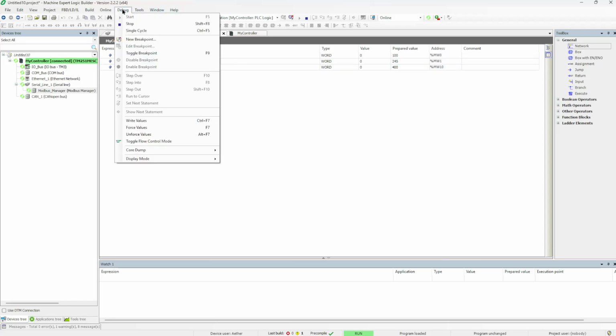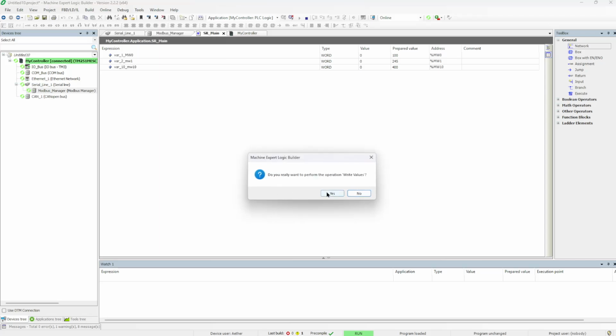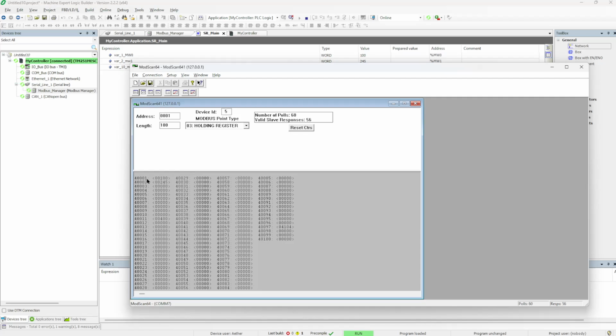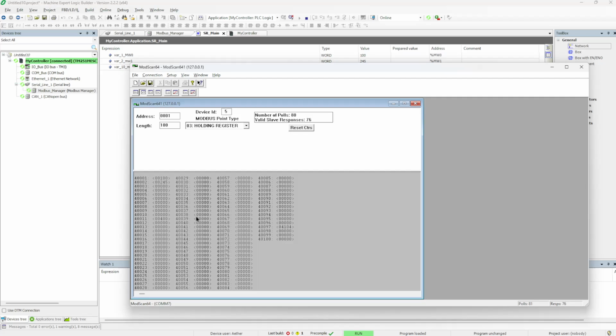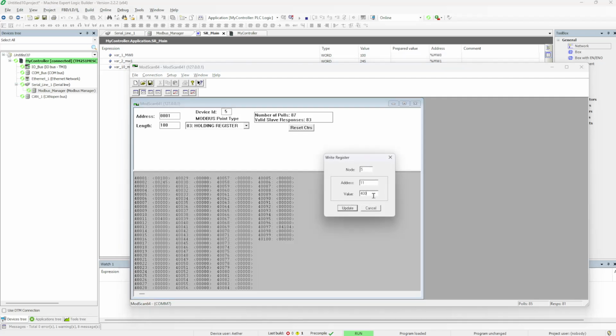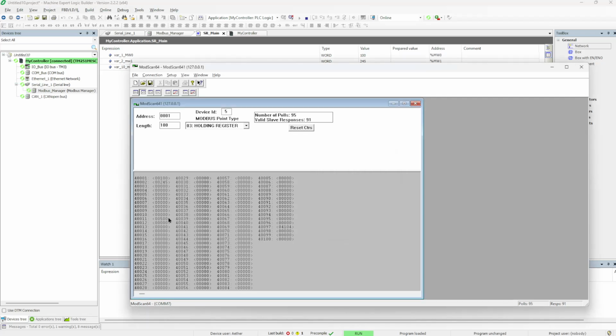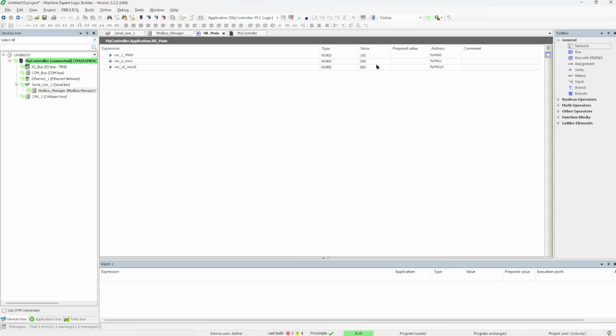Okay, so I will write the values. So the values move to the registers. So now we will check. So here you can see in 40001 the value is 100, 40002 it's 245, and if I go to the data register MW10, that will be 40011, it is 400. Here you can see. So I can read as well as I can write also here. So if I change the value in MW10, like instead of 400, I can give 500 like this. When I give update, this value will be updated in my PLC also here.